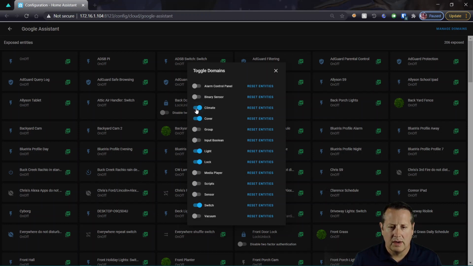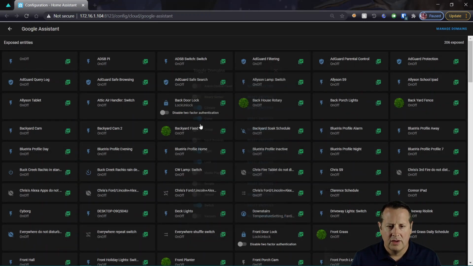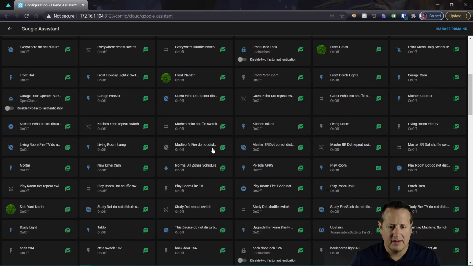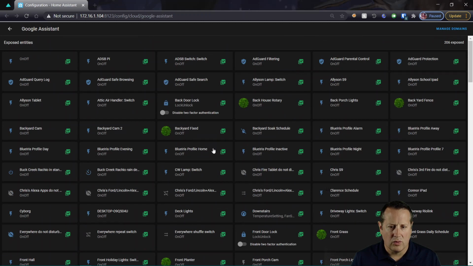So I have Climate, Cover, which is the garage door, my control panel for the alarm, not right now, Binary Sensor, not right now. So some of these things I've turned off. It limits the number of entities that get returned. So once you have all of these entities, you can start working with them.